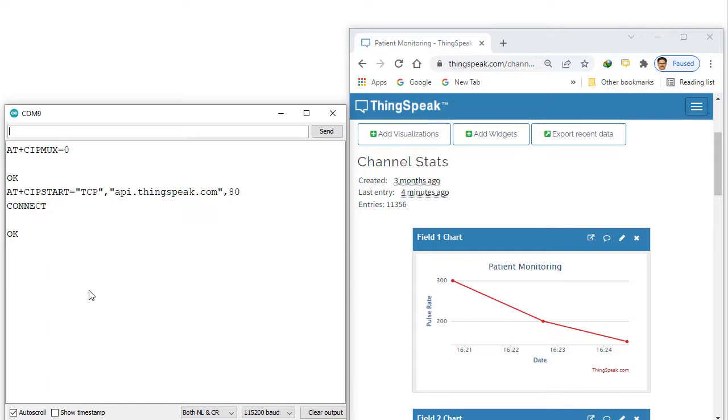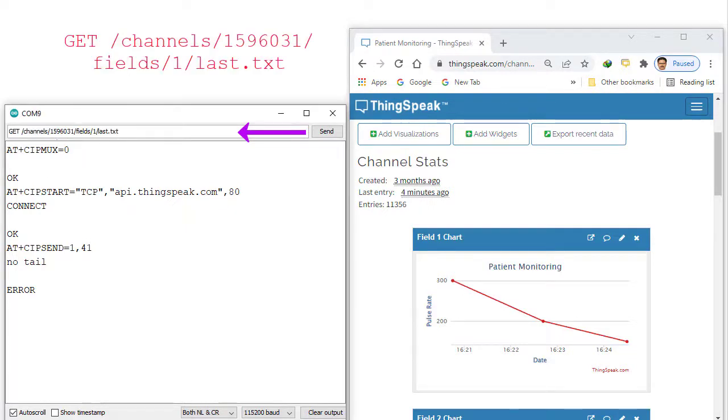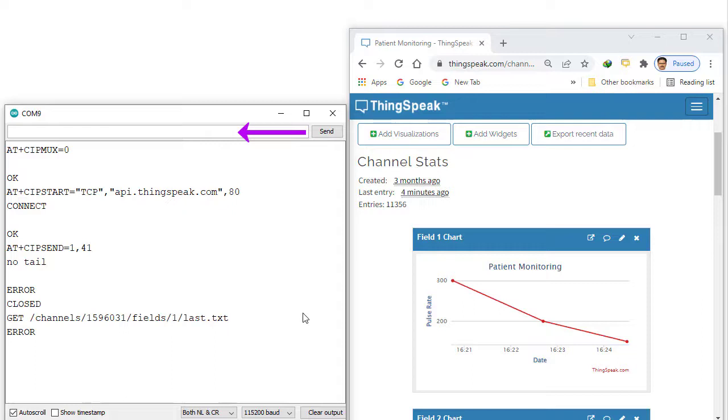server, that is thingspeak.com. So here I am using the same command, AT+CIPSEND=41. Why is it 41? It means the request which I will send is a total of 41 characters in length. This is the request sent from ESP to ThingSpeak to get the last data of field 1. This is field 1. What is the last data? The last data is 150, so I should get the result as 150. Connection closed.